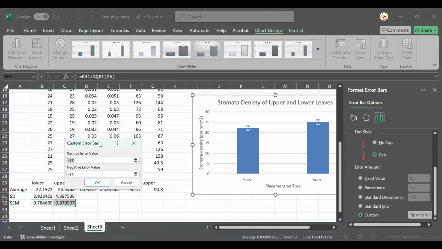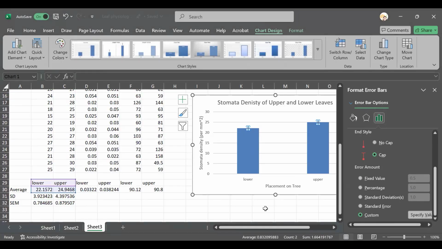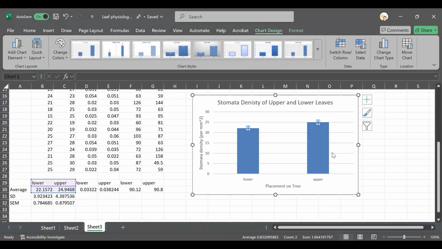I get this weird table here, but all I'm going to do is highlight that data there. That is going to be my positive error bar. For my negative error bar going down, I just deleted what was in there, and I'm going to re-highlight this. I want this to be my positive and negative, my plus and minus value. And now I'm going to say OK. And that gives me my error bars.